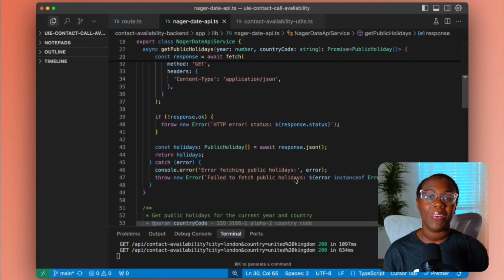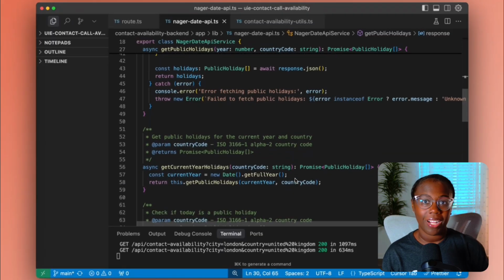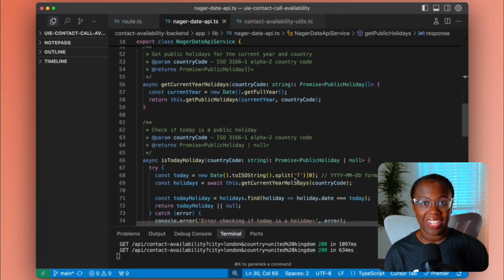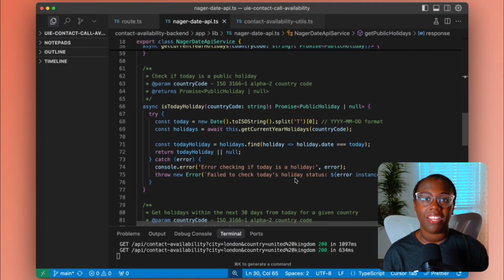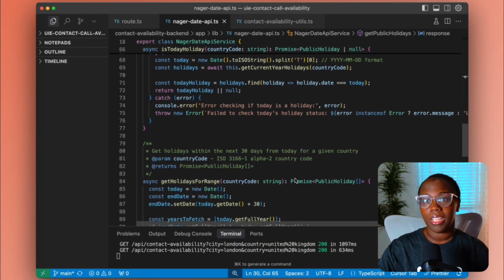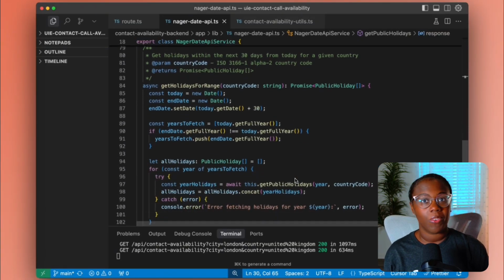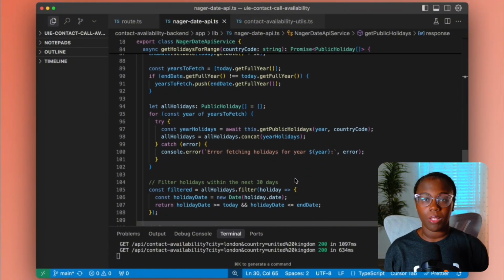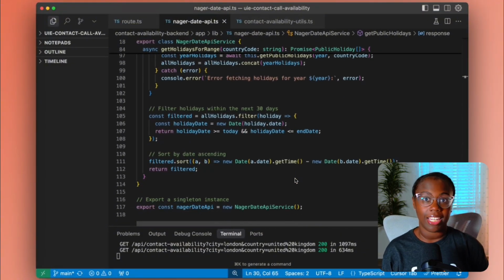So we're integrating with the Nager.Date API for public holidays. We've also done a little bit of filtering here. Since the Nager.Date API gives us all public holidays for the year, we've built in extra logic to filter results to specifically give us only the public holidays that are going to come up within the next 30 days.